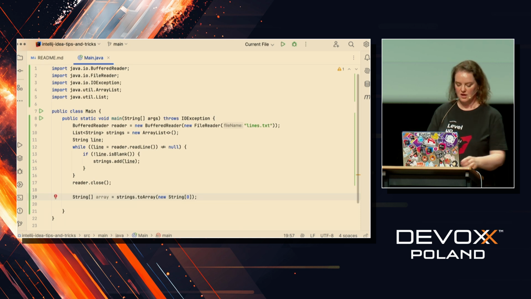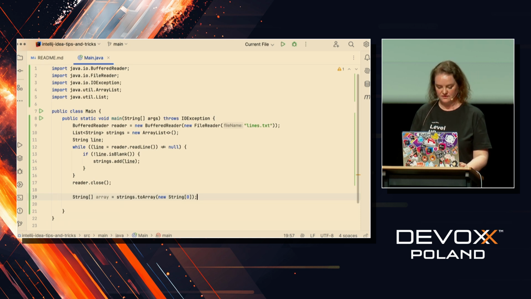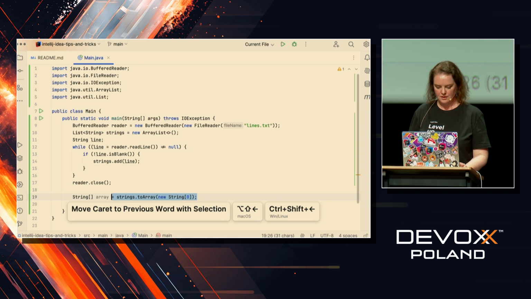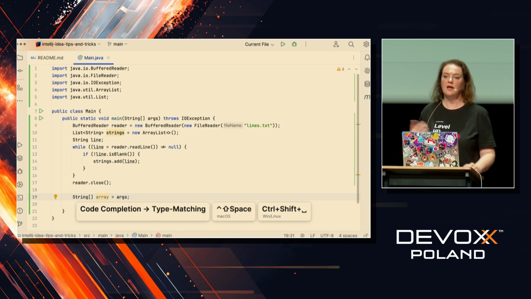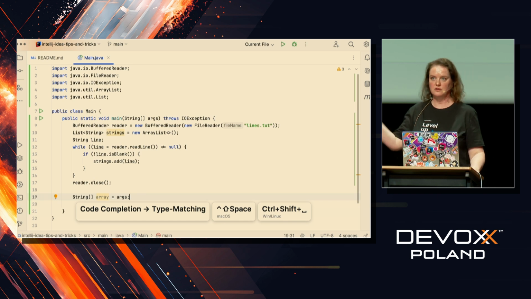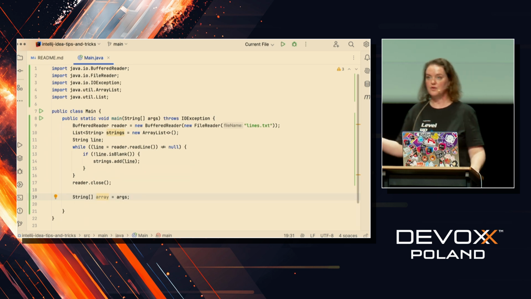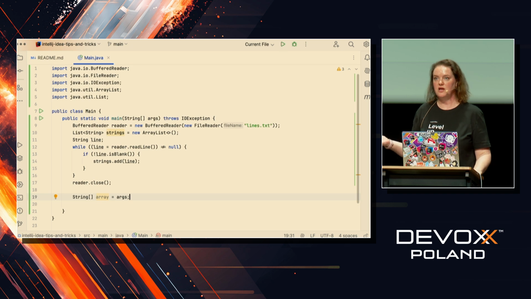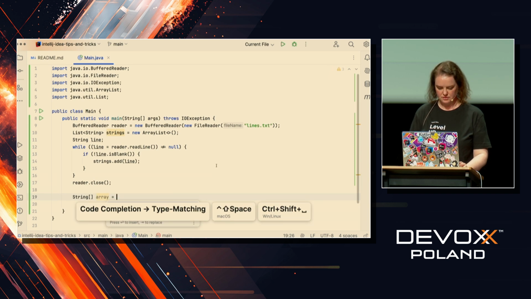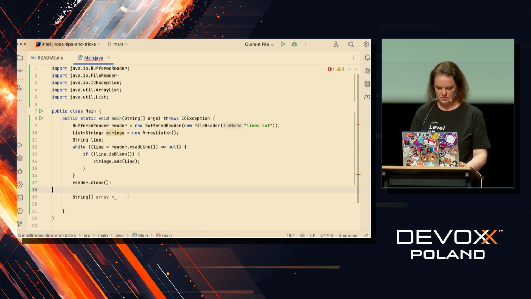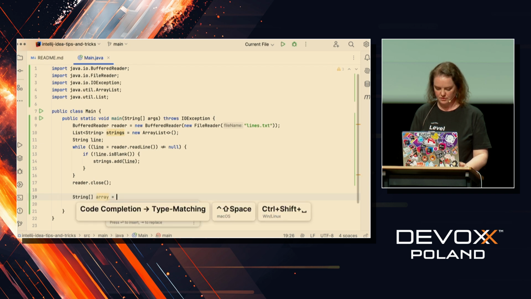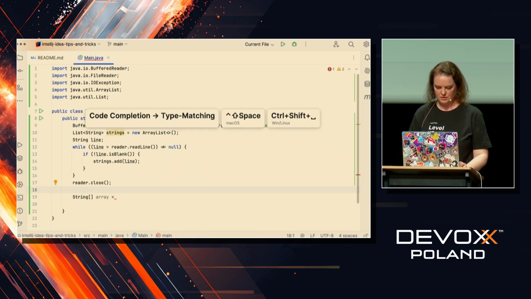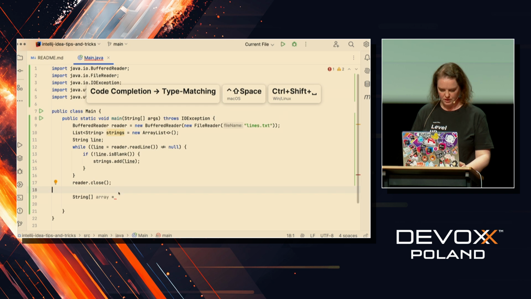If we wanted to do this the other way around, say we know that we want to create an array, we can also use type-safe completion, and IntelliJ IDEA will add a value of the correct type. In this case, the only string array that we have is args. And if we want more options, we can use this. We should be able to use it twice, which it doesn't do at the moment. So there might be an error in my code somewhere.